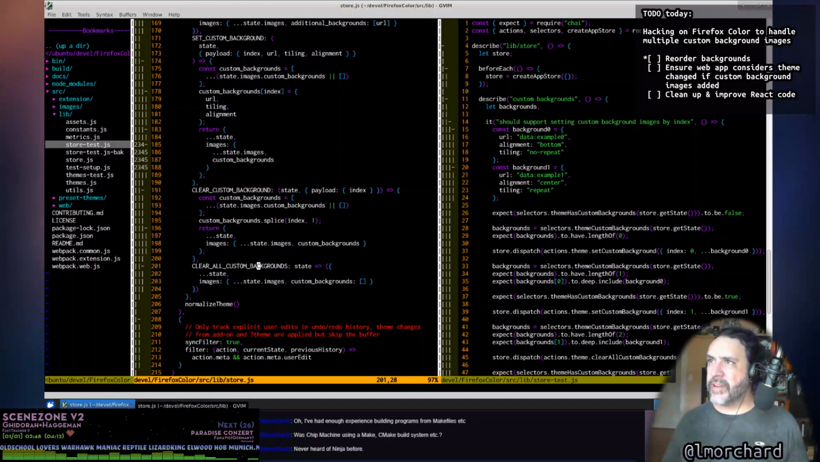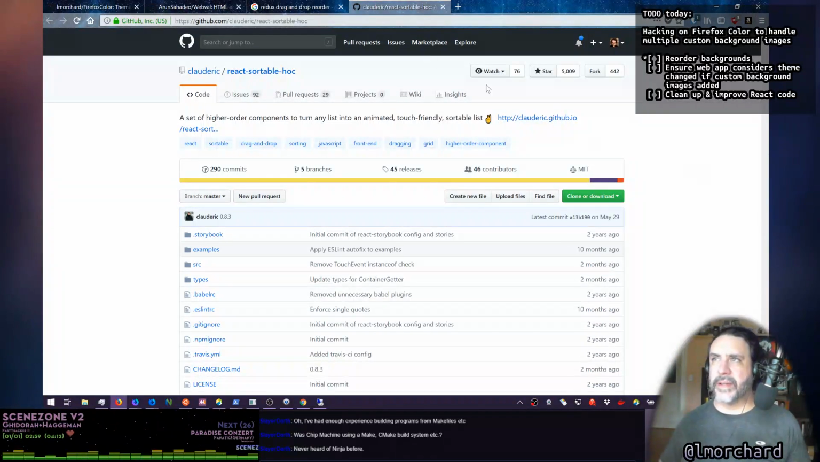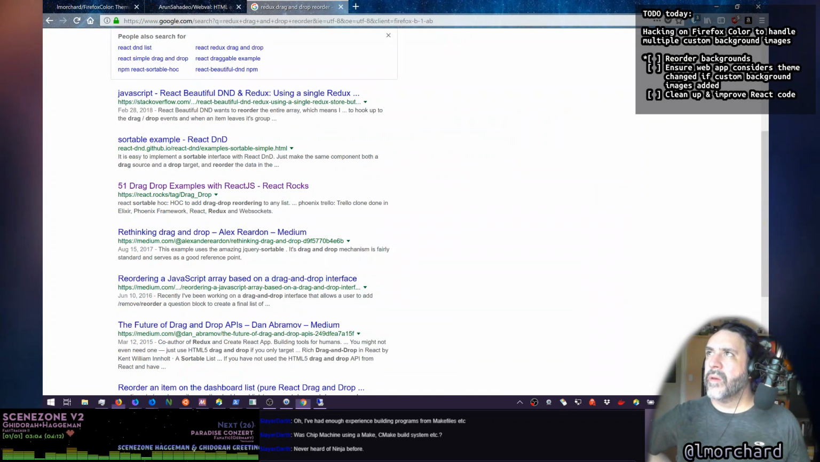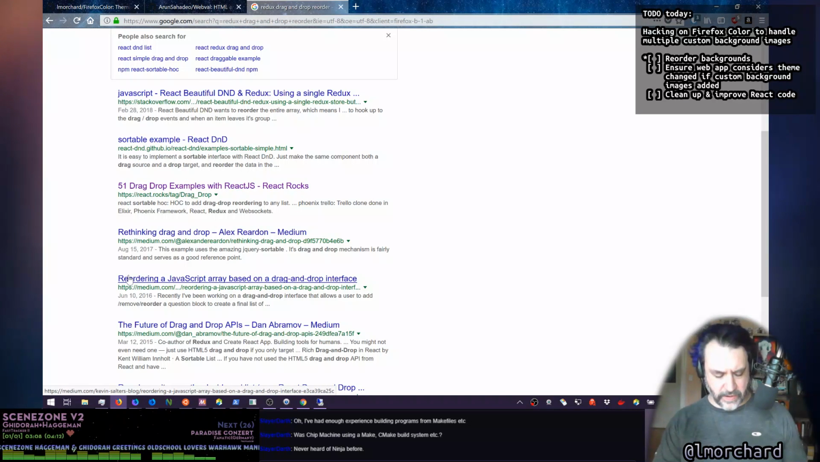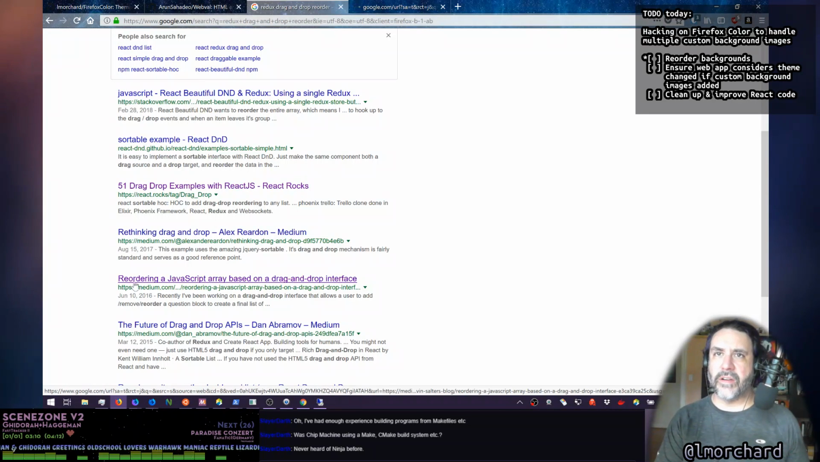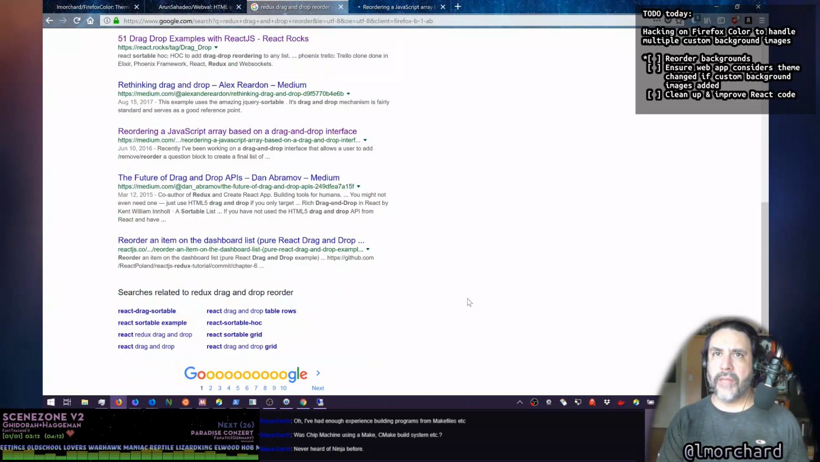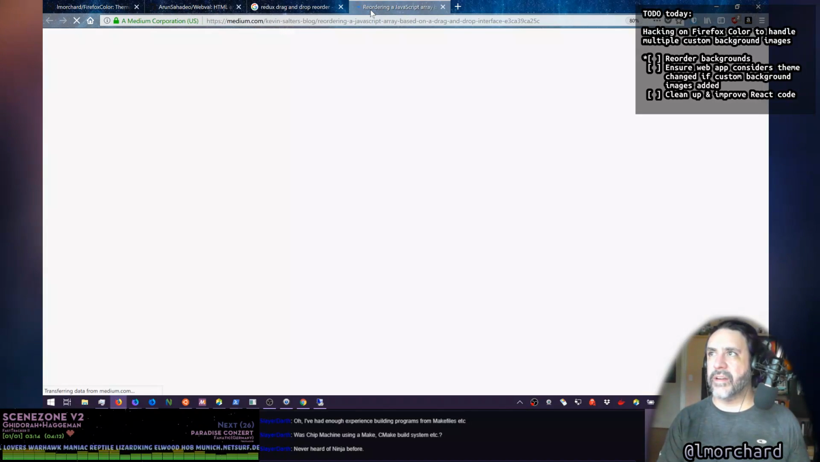Oh yeah, and I see I never restarted my theme switcher, so you have not followed me into my browser. There we go. Reordering a JavaScript array based on a drag and drop interface. I think I'm just looking for basic advice here.